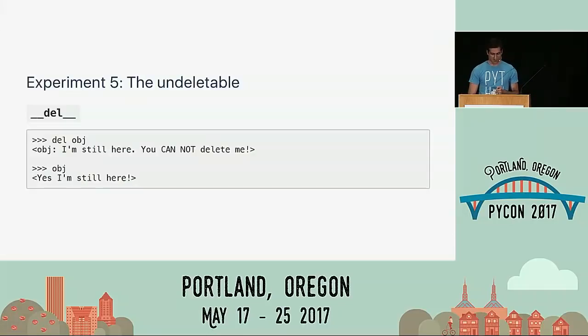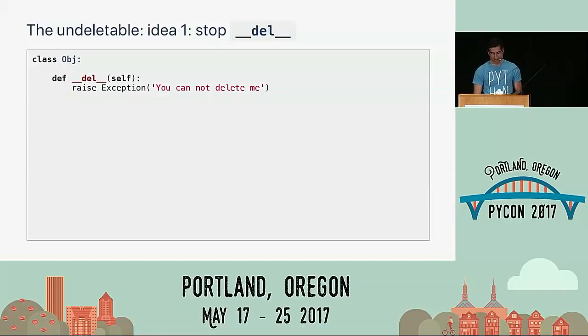Let's go back to what we were going to do. We want to create this undeletable object. One idea maybe you have is, I'm going to make this del raise some exception. When the garbage collector comes to deallocate the object, it's going to forget about it. There is an exception, so it's going to continue what it was doing before. This actually doesn't work, because the garbage collector will mute the exception and it will still deallocate your object.